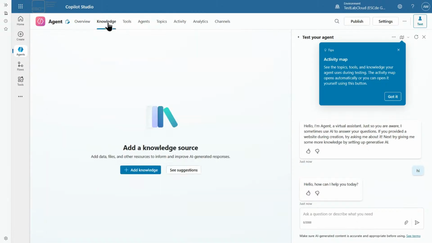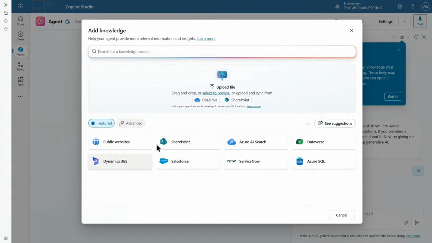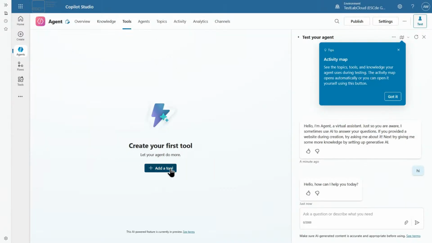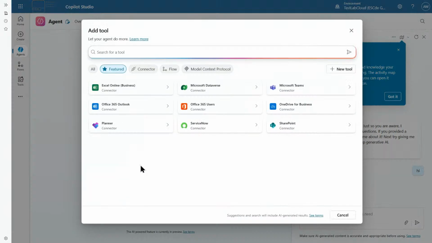So you see here also the knowledge. So you can add knowledge if you like. That is the same. Then we are going to the tools. We can do this one to create some more tools. So featured ones will be connectors to Outlook, Planner, or Salesforce.